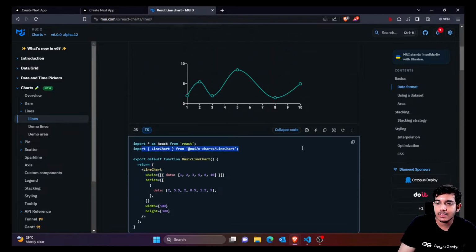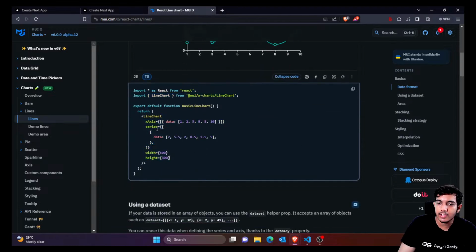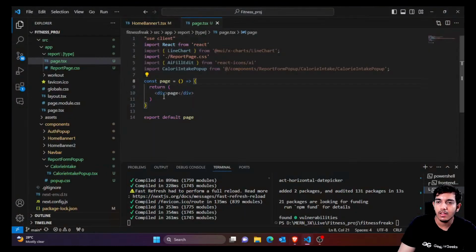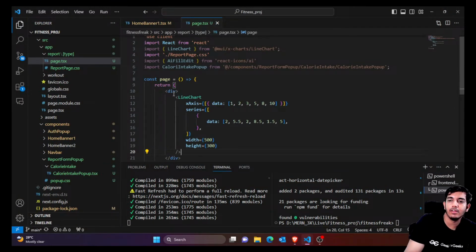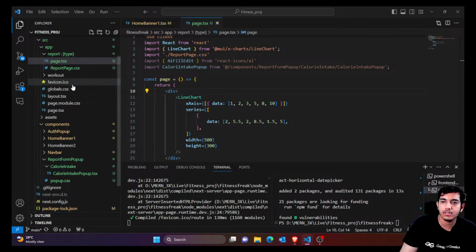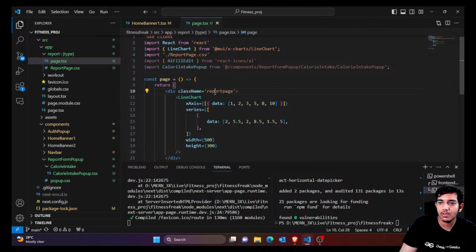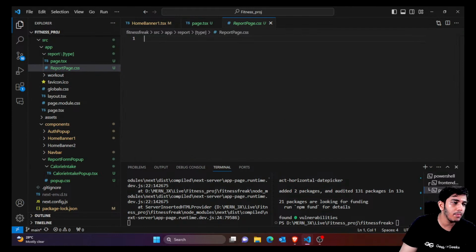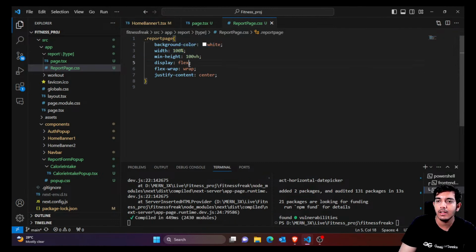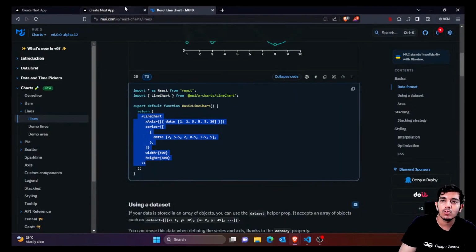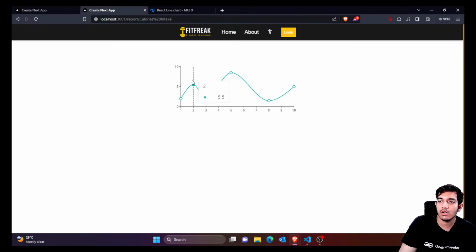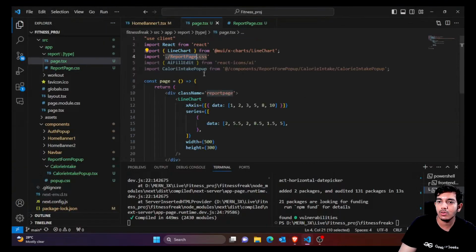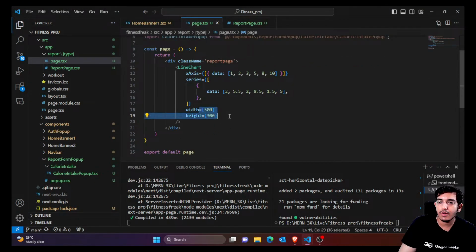Right now you can see we have already imported this. Now we just have to use the line chart. For example, I copy this and paste it here, and let's give it a class. First of all, I'll give this a class of report page, and you can see I've imported the report page CSS. Let's go to the report page CSS. Here I'll say it would take the whole page with a white background, and everything would be in flex and center. Here you would see I'm getting a very small chart and it looks fine.